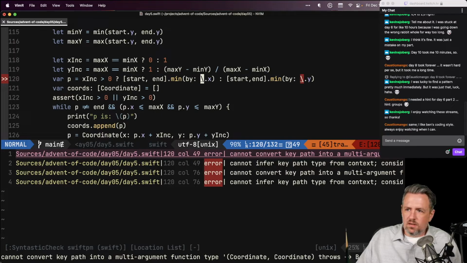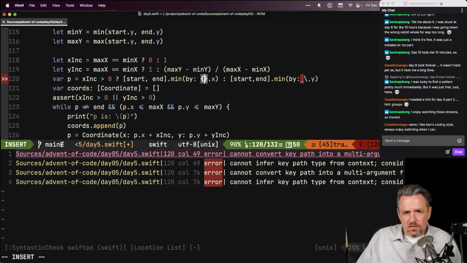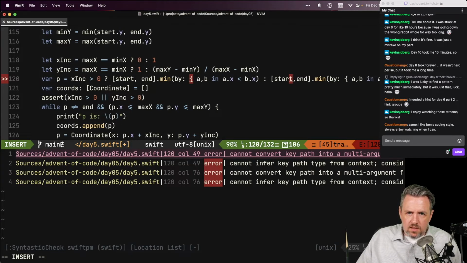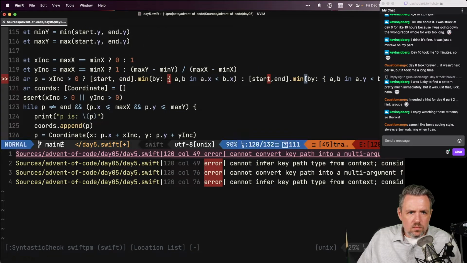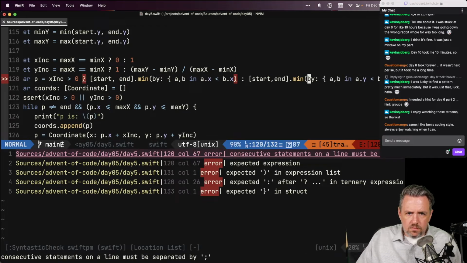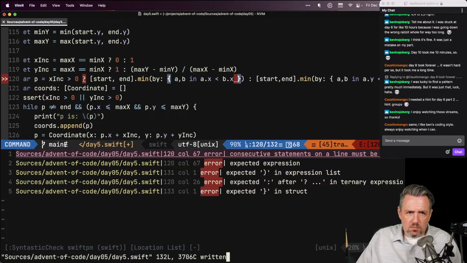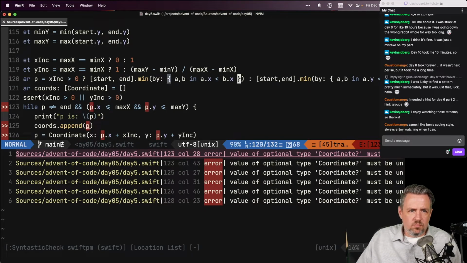I can do this in Ruby, but not this way, because we get A and B, and I need to return true if A.x is in increasing order. No, A.x less than B.x. Otherwise, I min by AB in A.y less than B.y. Okay, this is very hard to read. I think I should probably break this out into a separate function.